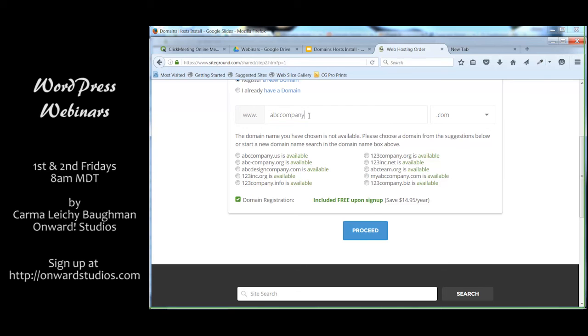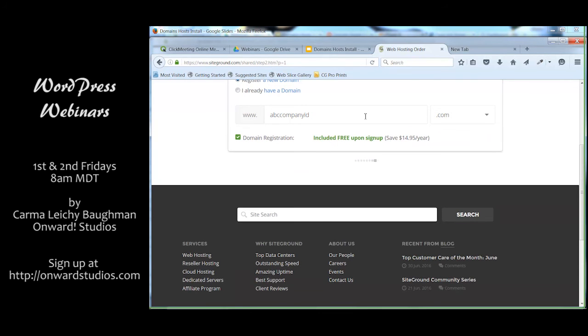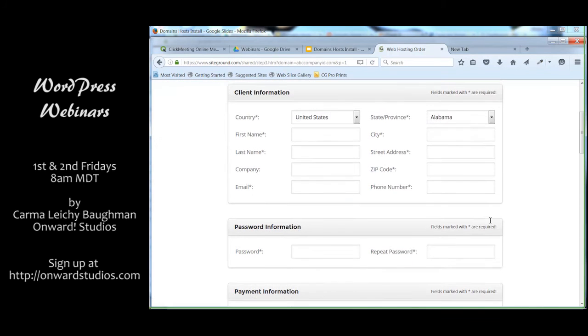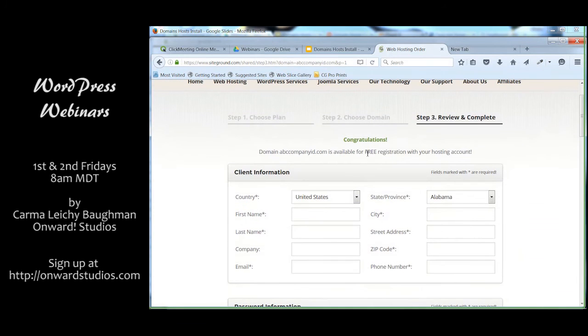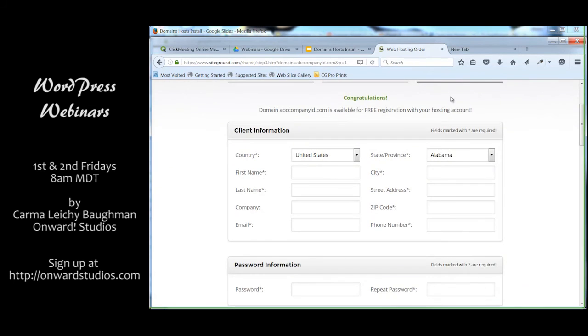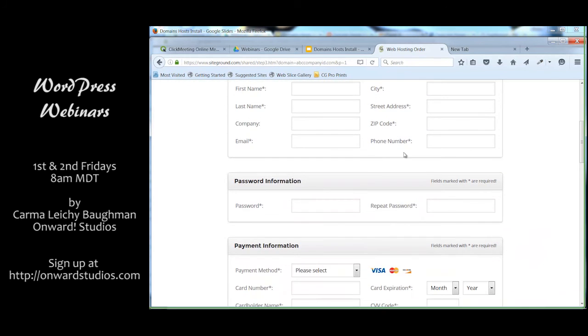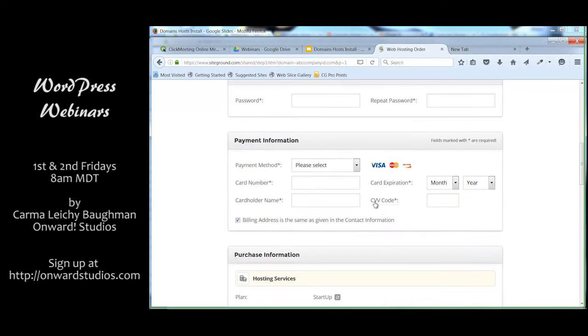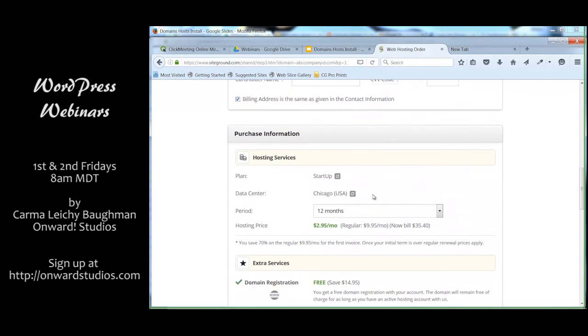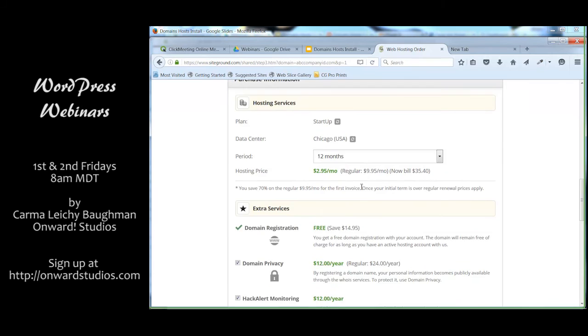Let me add something in here just so we can go forward. I typed in another name and then hit Enter. Now obviously this one is available because it went to the next screen. We're on step 3, Review and Complete. It's available. This is where you plug in your information, your payment, your purchase information.